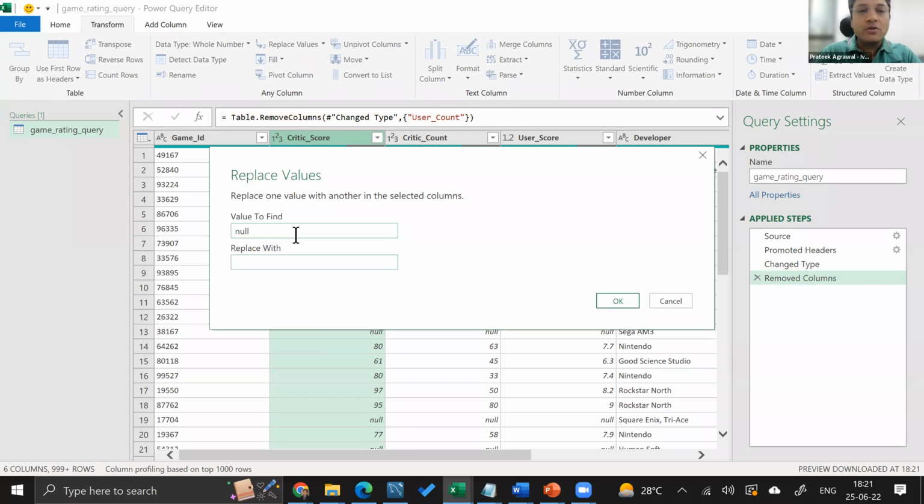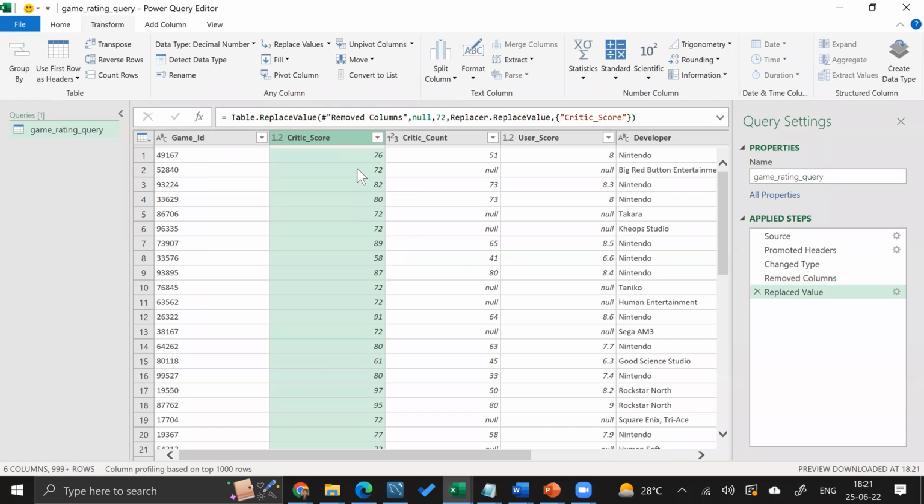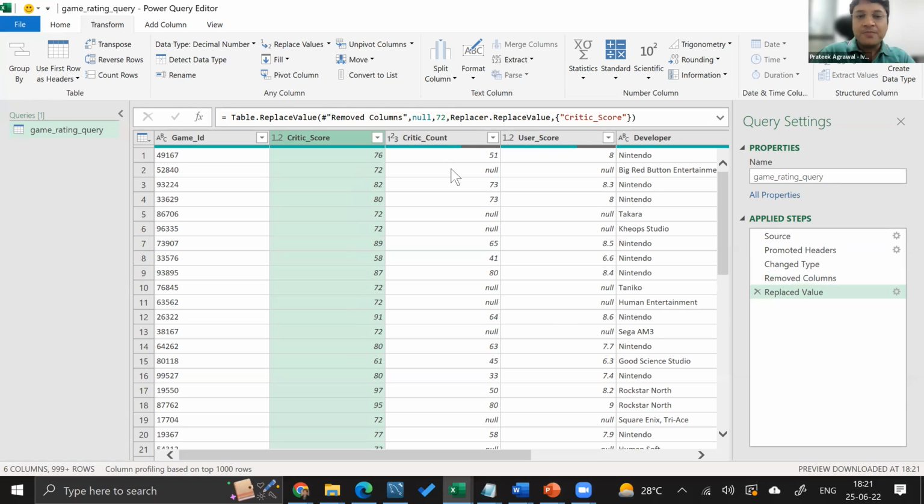With what value do I want to replace? Remember, it is a critic count, guys. So what value do I want to replace? Critic score 72. Thank you, Darshan. Appreciate it. 72. Replace the 72. See, now all the null values are replaced with 72. You can see it has added a step as well in the query.